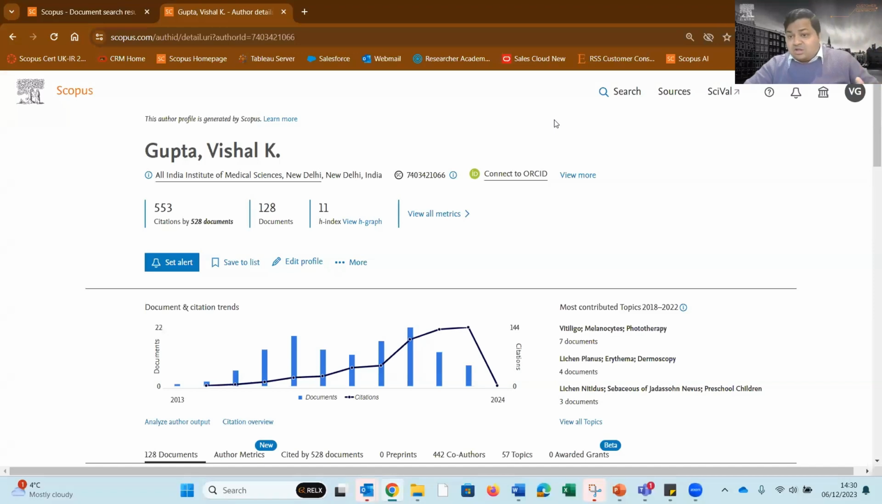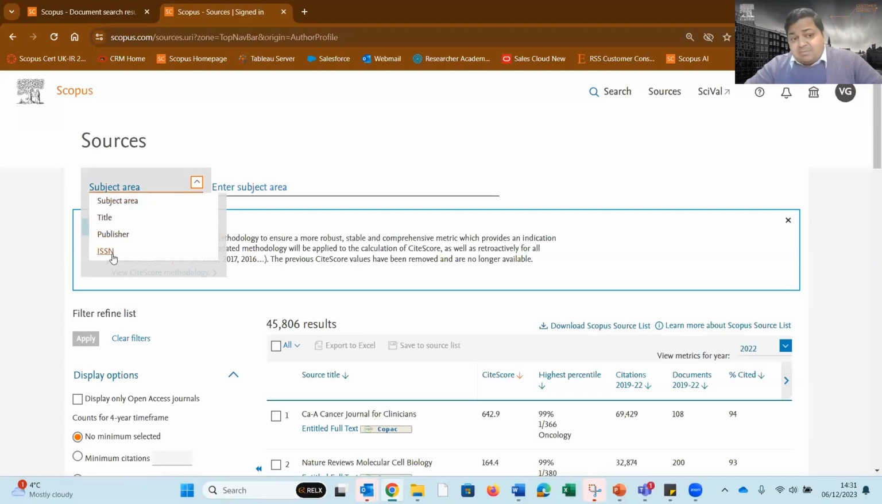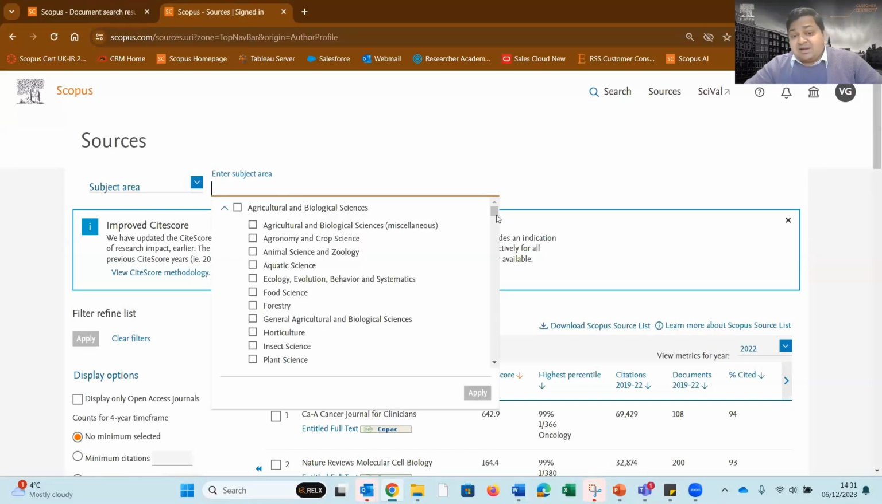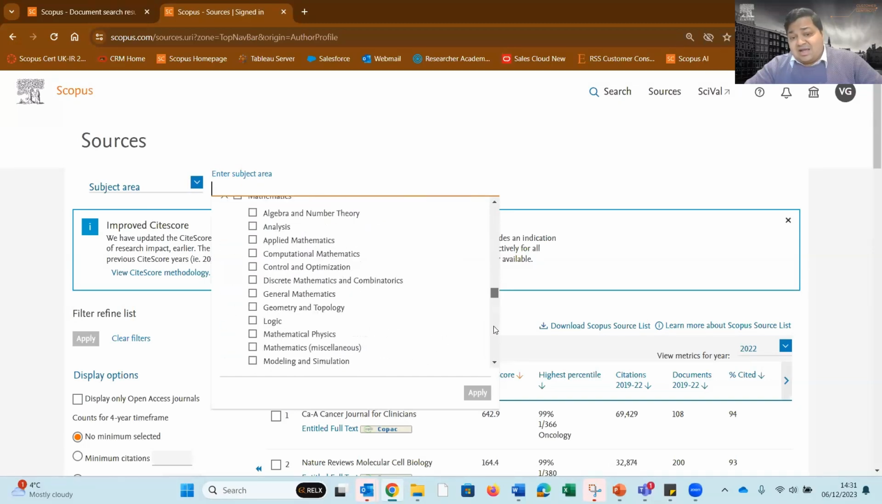So you could see all the relevant journals that are preferred for that particular topic. That is one way. Another way, you can click on sources here on top and you can search by subject area. So if you are working in a particular subject area, you can search either by subject area, title, publisher, or ISSN. But if you're interested to search by subject area, simply click here and it will list out all the subject areas that are indexed on Scopus.